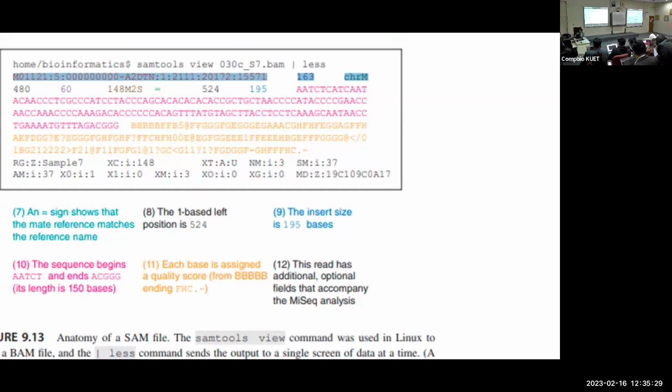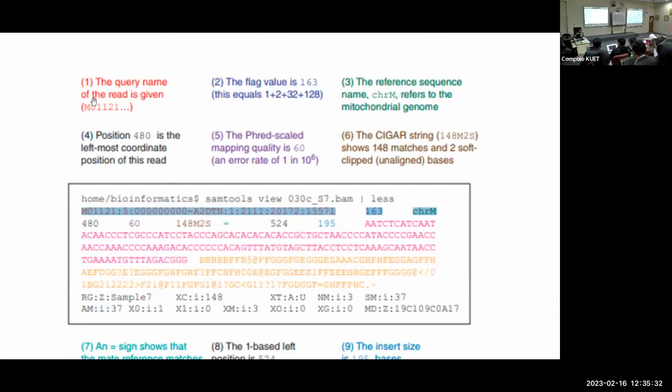Maybe this is a more detailed version. The query name, which is red in color, you can find here, the M01121 something. This one is a query name, in this case the read file name. Then the flag value, which is 163, says whether it is another paired read or not. The reference sequence name here is chromosome M, maybe the mitochondrial chromosome. So CHRM is the chromosome, and the position is 480. So chromosome M, 480 base pair is the position.